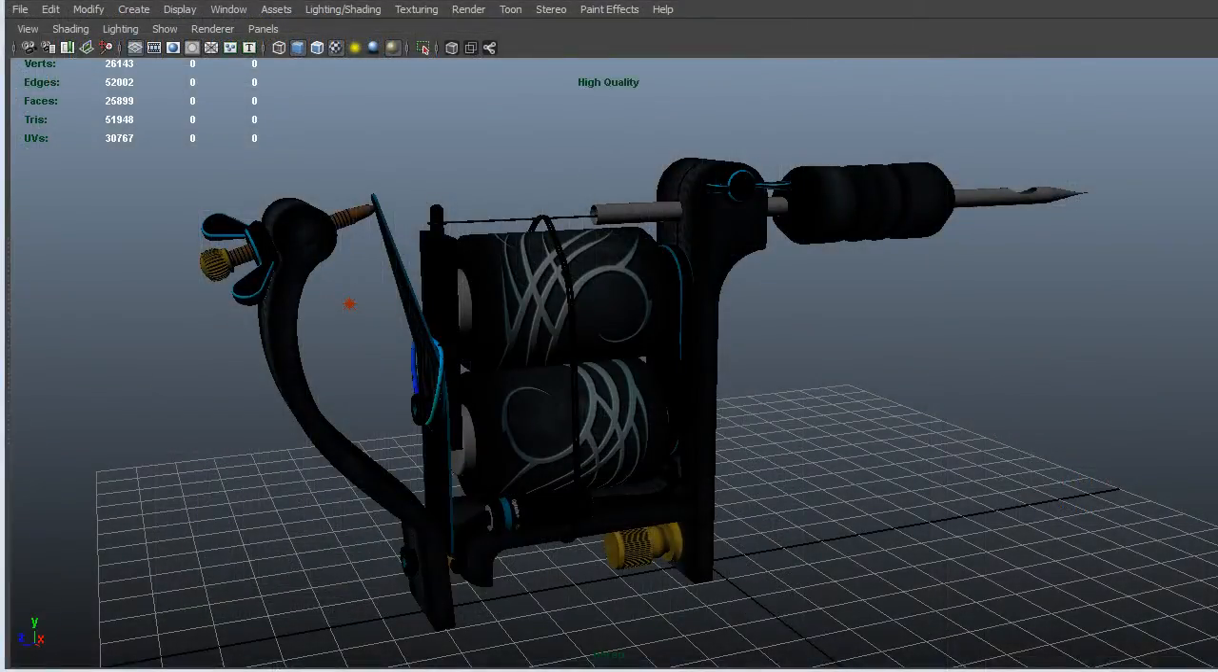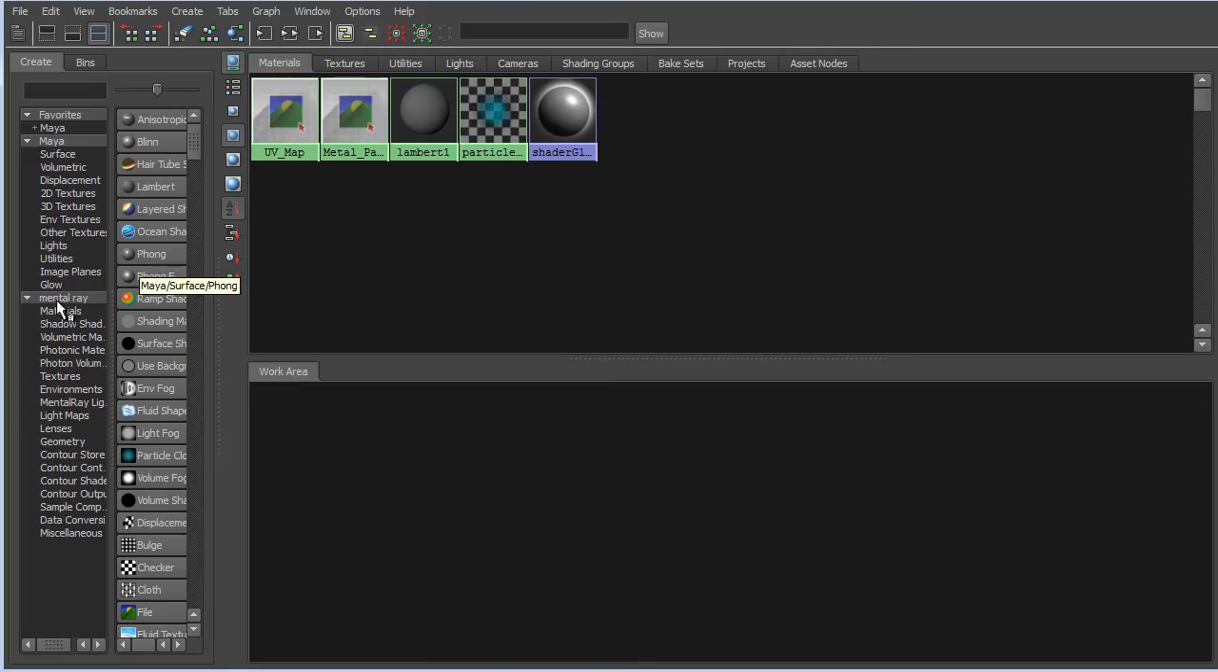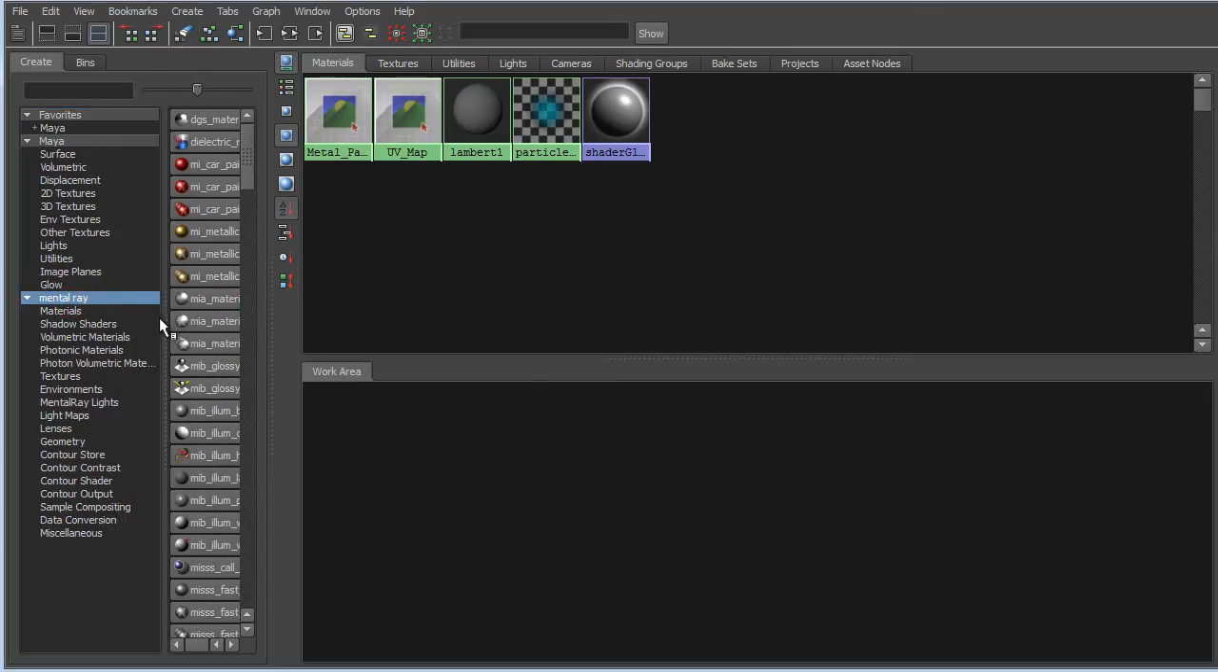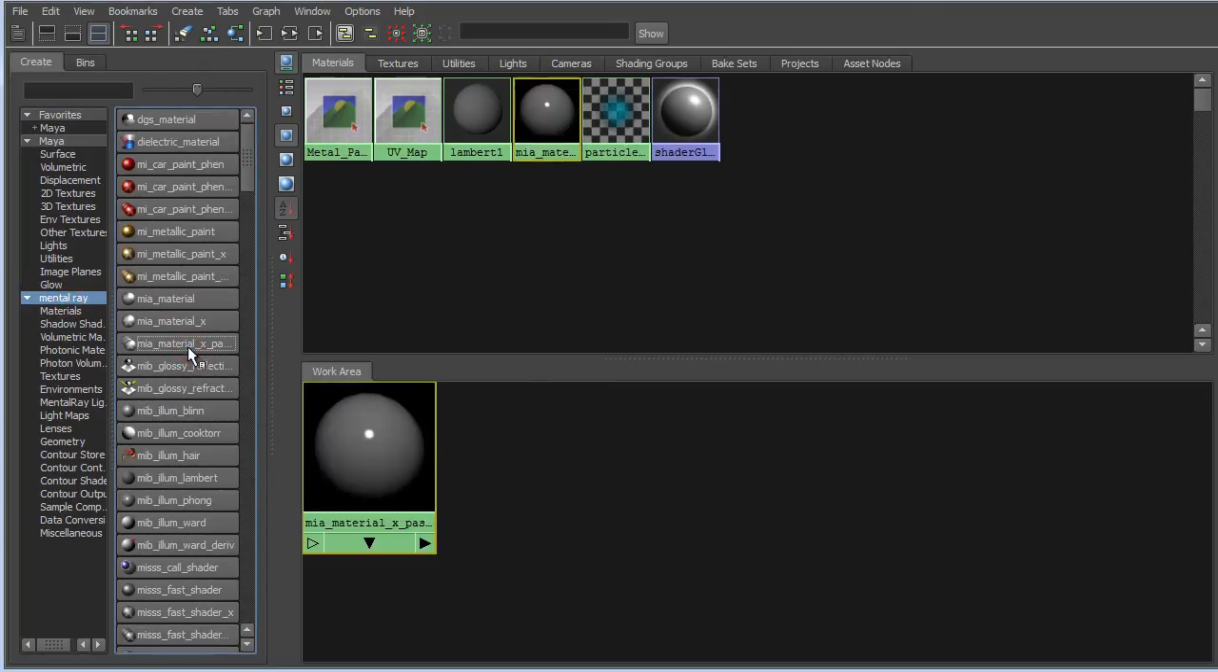Here we are back in Maya, and we've got two more materials I would like to create, and those materials are for the quartz and O-ring and for the rubbers. Let's bring back our hypershade, and in mental ray we'll create Maya X Materials Passes.